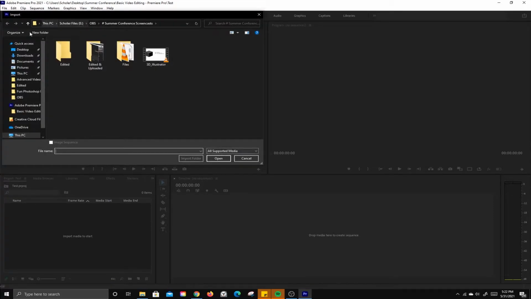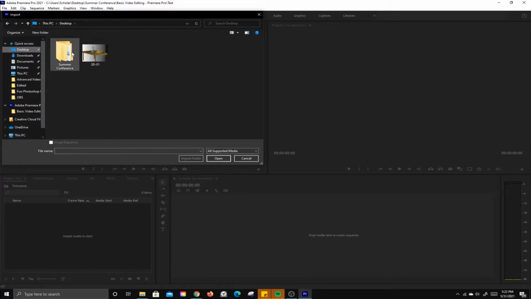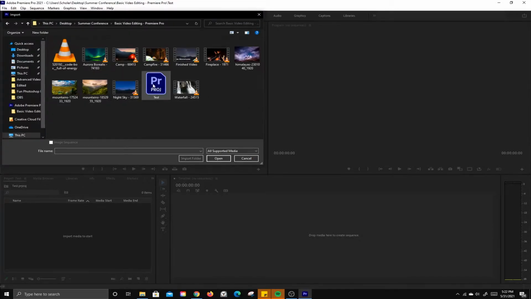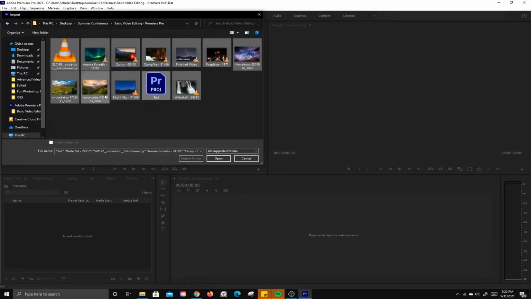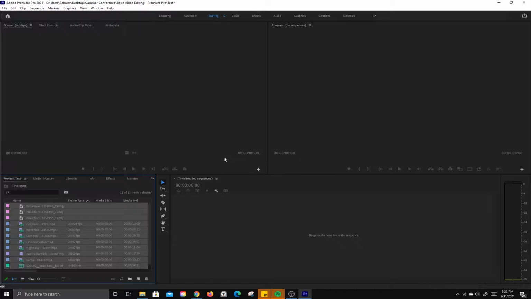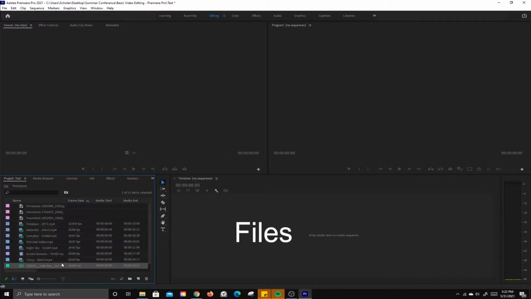And then you just need to navigate to your files. So here is where we're going. I don't need this, but I want everything else. So I'm just going to drag a box around everything, hold down Control, deselect my project file, and just open it all up. Once it is open, you can see all those files now live here inside the project panel.